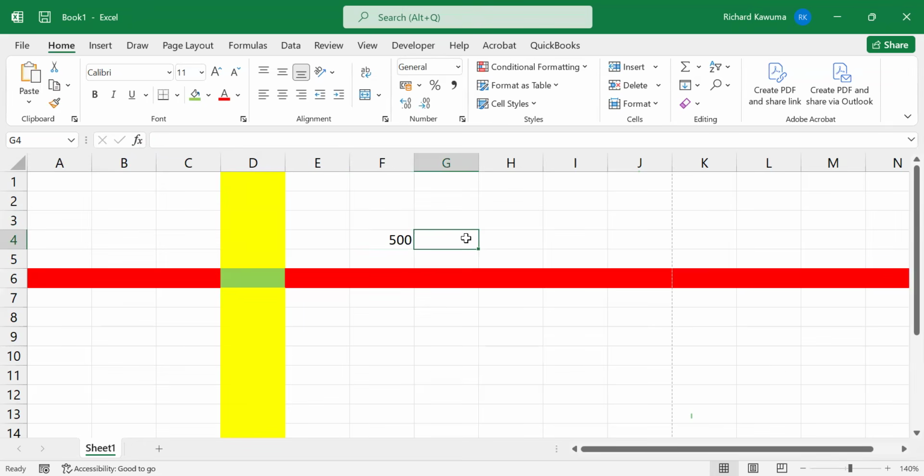Or I can use enter on the keyboard, or you can also just use the arrow keys and move to another cell, or you can click inside another cell. But you can also type and then cancel. If I cancel, it means Excel will not confirm it.